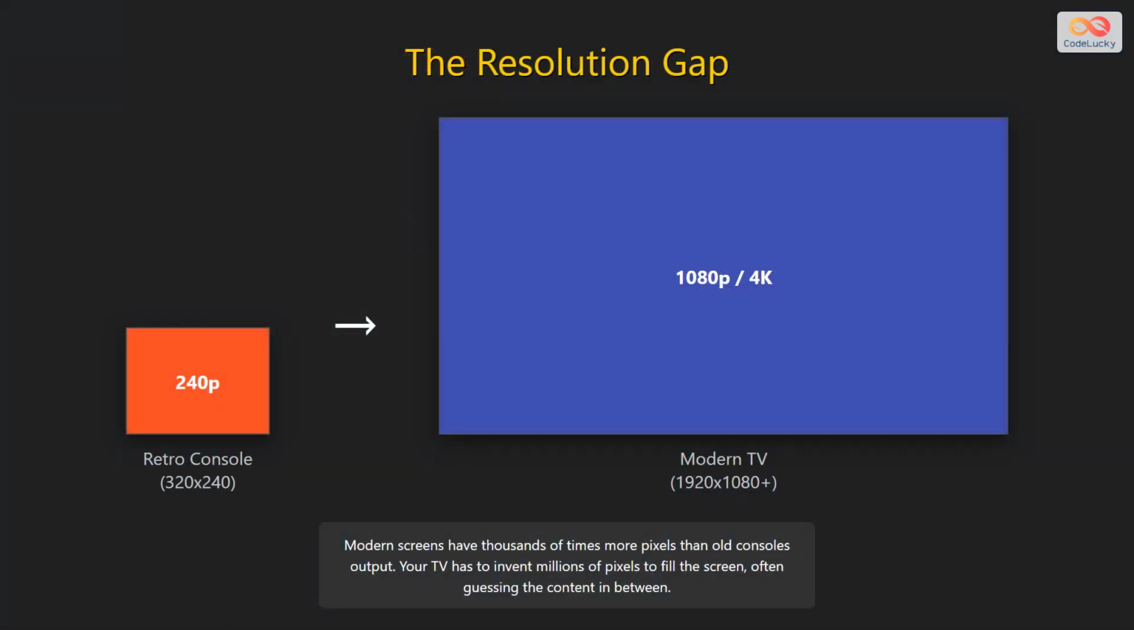The biggest hurdle is resolution. A classic console might output a resolution of 240p, meaning 240 lines of vertical resolution. A modern 4K TV has over 2,000 lines. Your TV has to take that tiny, postage stamp-sized image and stretch it to fill a 50-inch screen. It has to invent millions of pixels that were never there in the first place, often guessing incorrectly.